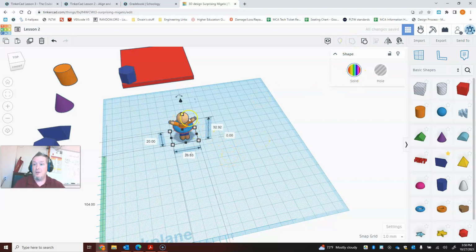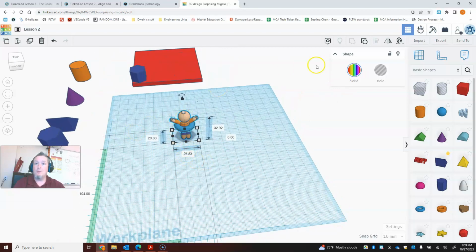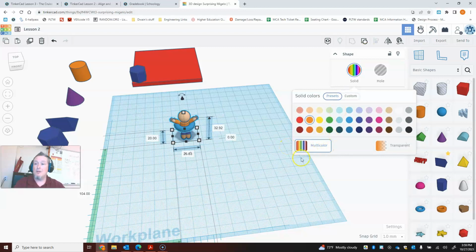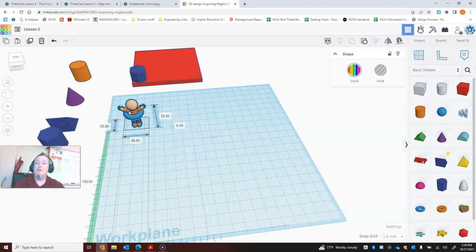Because I clicked on the person first, it already is multicolor. If I had clicked on the blue first, everything would have been blue, and I would have had to come here and select multicolor. But because I selected a multicolor object first, it stayed multicolor when I grouped it together. But now if I slide that back and forth, okay?